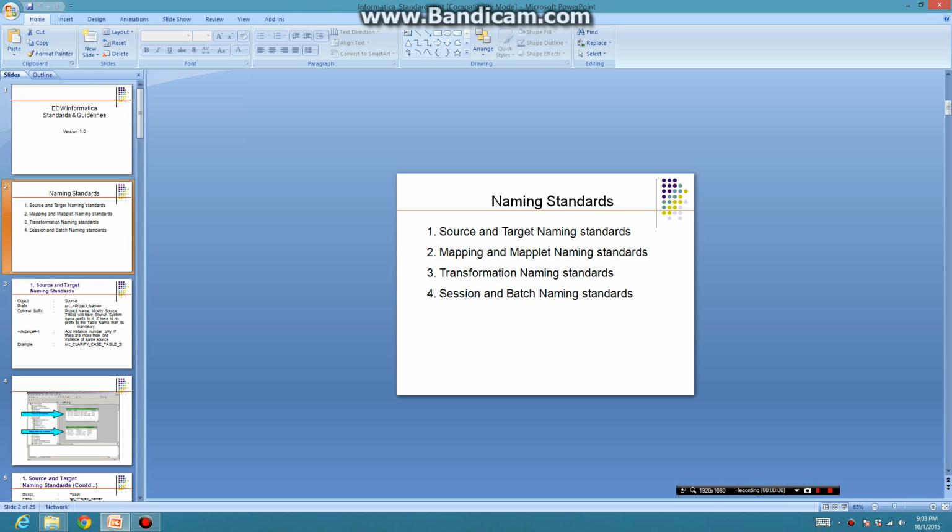Target, mapping, mapplet, transformation, session, and batch.